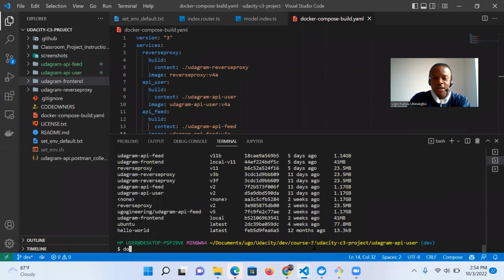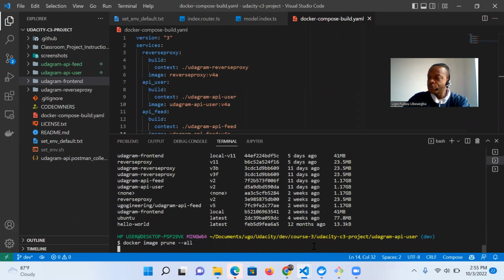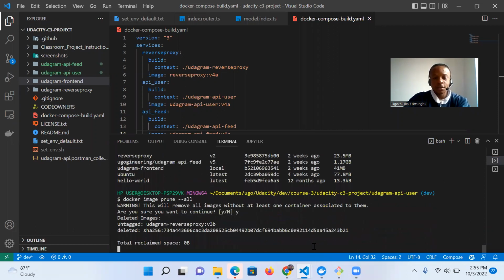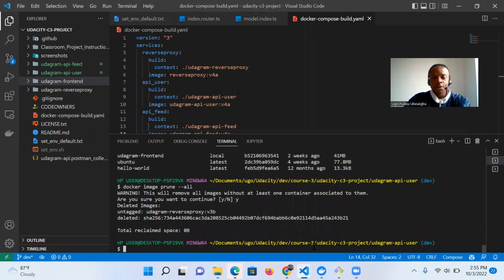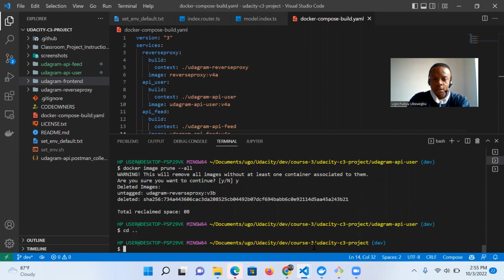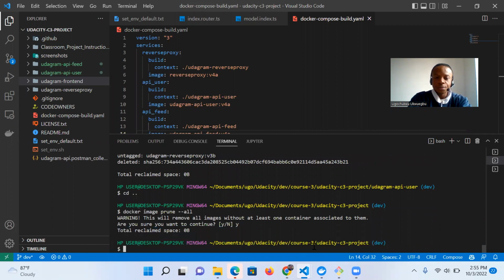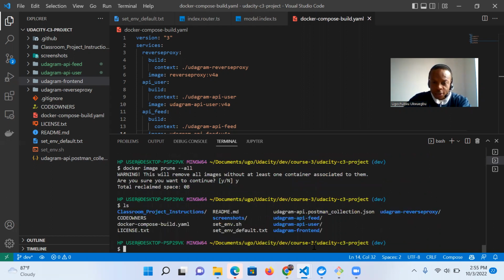So let me do docker image prune, right? So this should remove unused and dangling images. Yes, I want to do that. So that's done. So at this point, okay, I need to come out of this directory. cd. This is not going to be relevant, but let me still do it. All right.